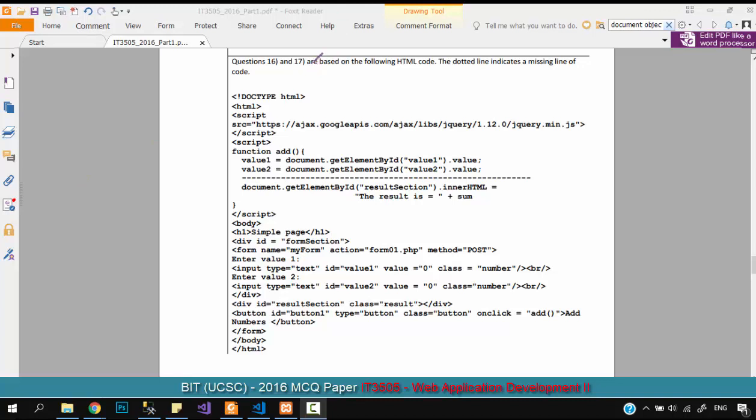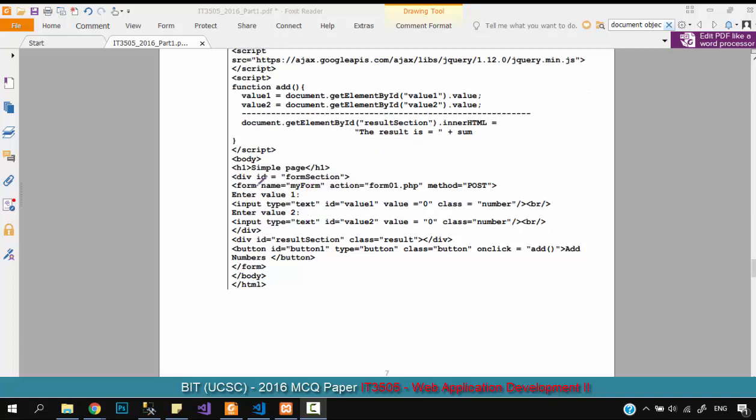Question 16 and 17 are based on the following HTML code. The dotted line indicates a missing line of code. Okay, so basically, doc type HTML is HTML5 document, HTML starting tag script. There's a reference to the jQuery, and there's another script, an internal script tag, the function add. Okay, value taken. Okay, there's a blank line and subsection HTML. The result is defined.